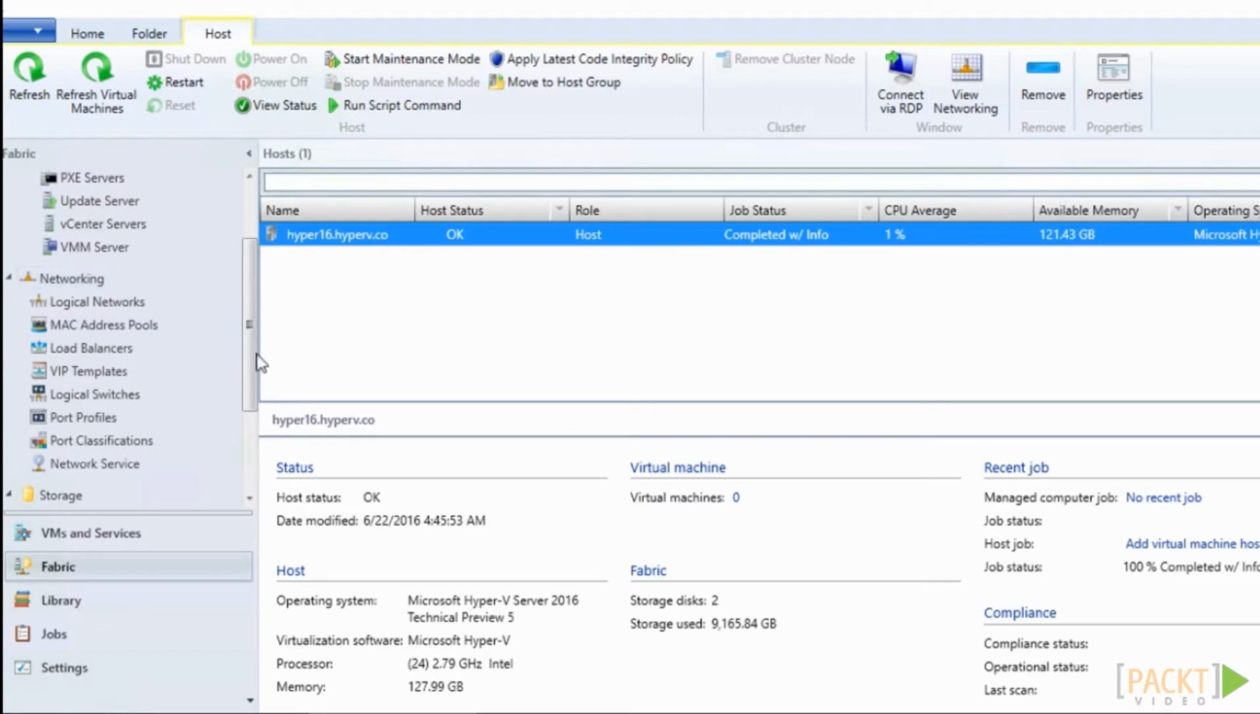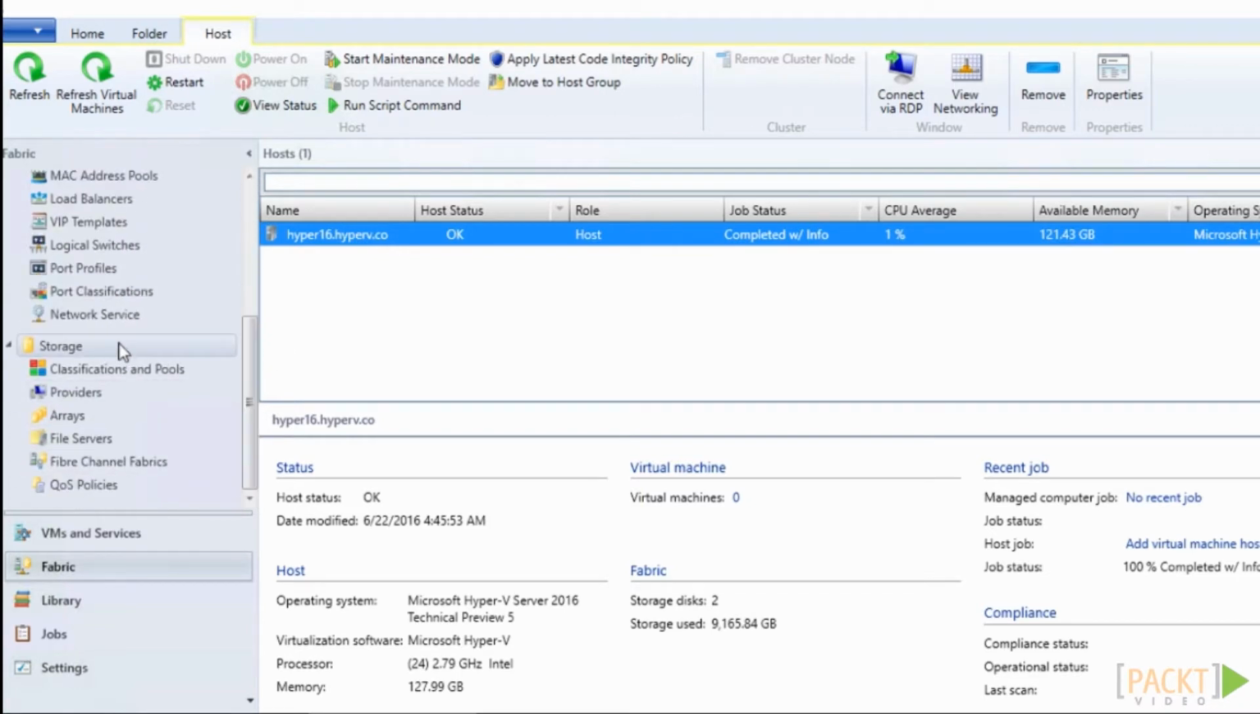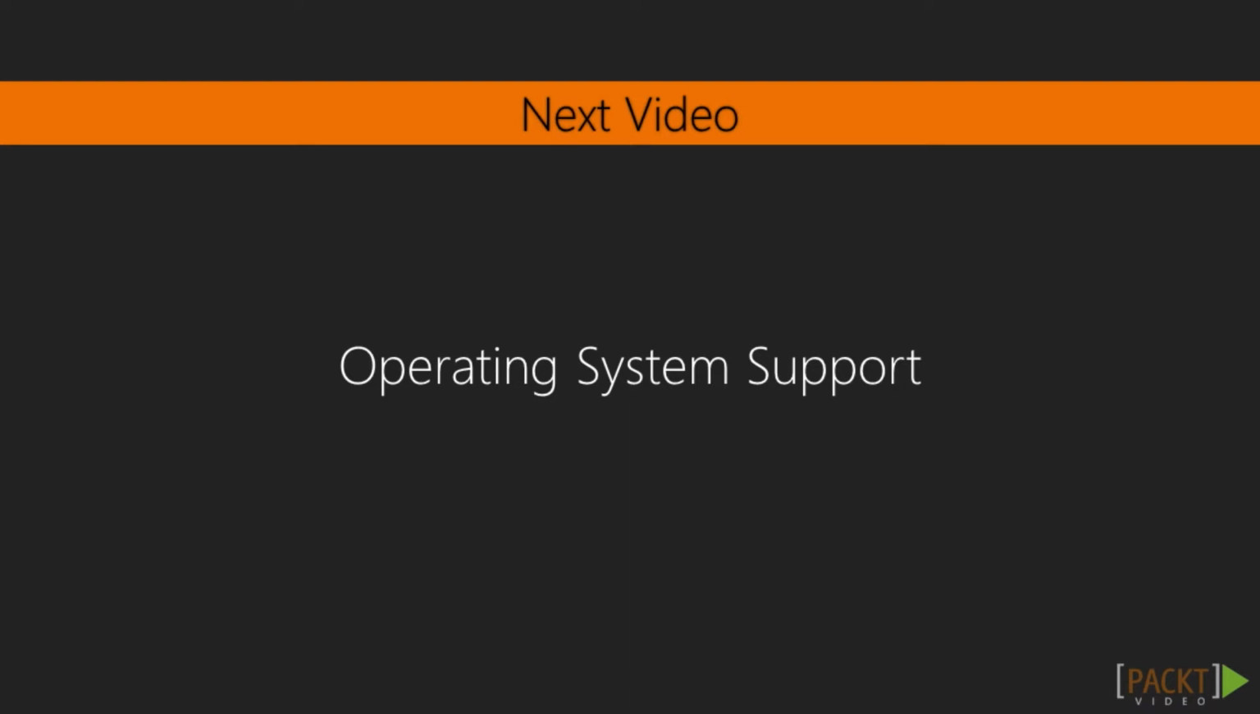In this video, you learned about resource pools and System Center Virtual Machine Manager. In the next video, we will learn about virtual machine operating system support.